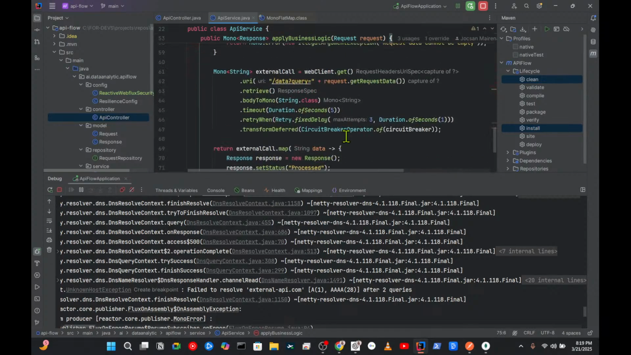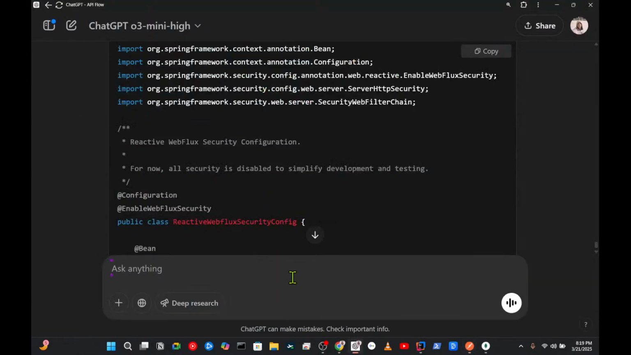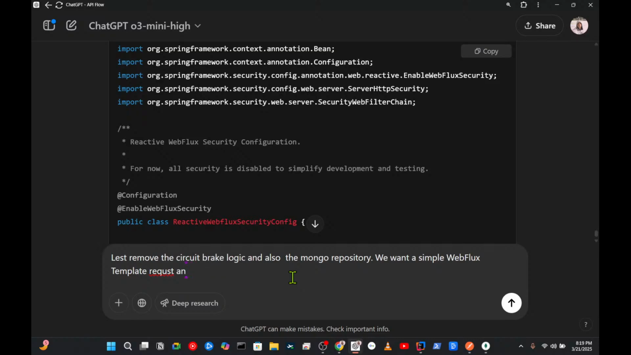We're going to remove this. Let's keep it simple for now. Let's remove the circuit breaker logic and also the Mongo repository for now. We want a simple request and response process. Exclude a call to an external API as well.